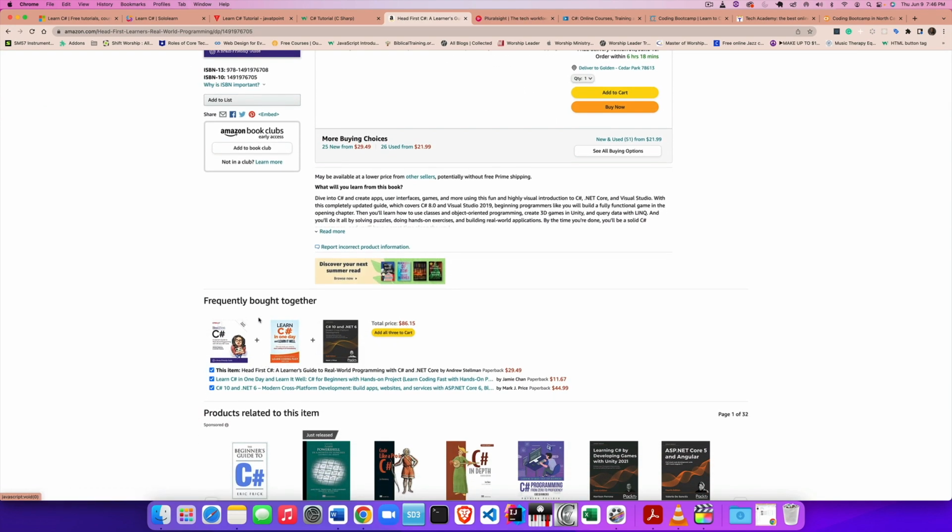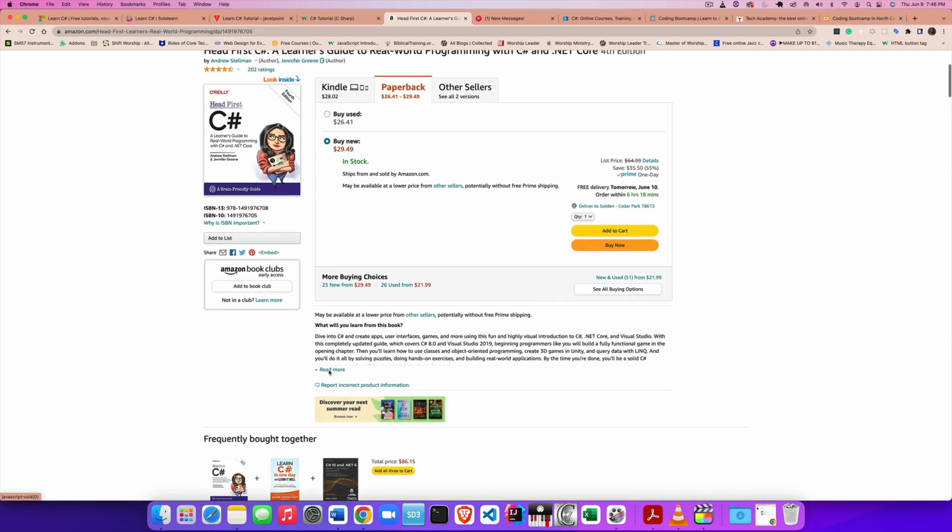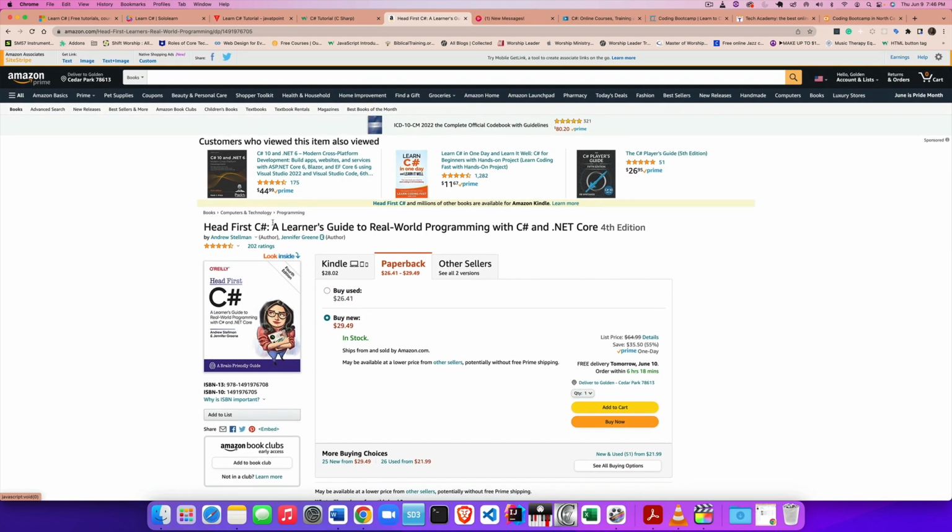They also have a frequently bought together bundled option here. It's good to complement the books with probably another material that may be helpful.